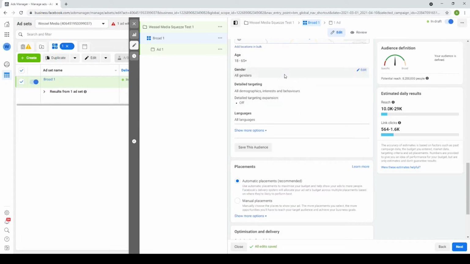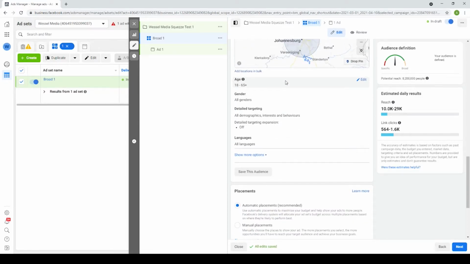So next is age. I would recommend keeping it broad and not even touching this on your first ad. If you're, let's say, selling a supplement brand for women between 40 and 45, then I would recommend you go and only change this then. Otherwise, just leave this alone. Then gender, you can change to whatever gender you are selling to. Otherwise, just leave it at all genders for now.